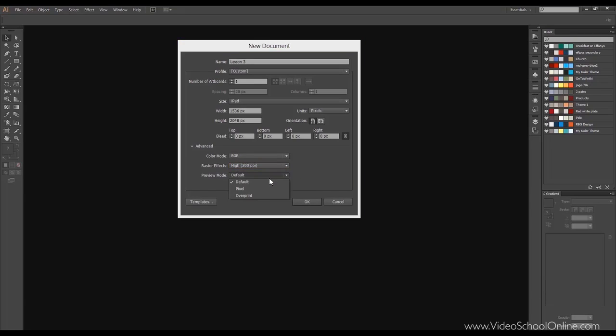The last option is the preview mode. You can choose between pixel or overprint, and I'll show you what those do. And align new objects to pixel grid, which basically doesn't allow fractional values, because you only have full integer pixels. So no 1.5 or 1.6, just 1, 2, 3, and so on.